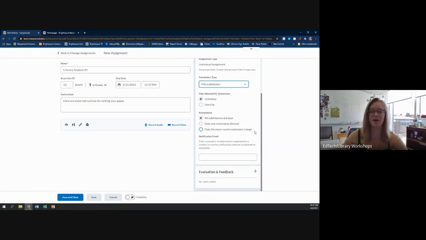Otherwise, the virtual ones are kind of self-explanatory. Once they upload it or type it in and submit it, that's when it's marked as complete. So you also have the option to get a notification email when you get submissions. If you want that, it might be a little overwhelming, but you can enter your email if you want to get an email when someone submits to your assignment.